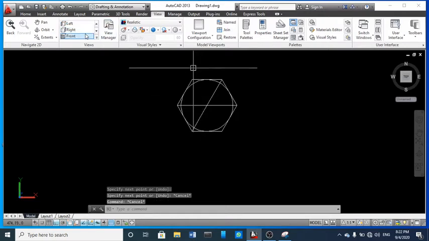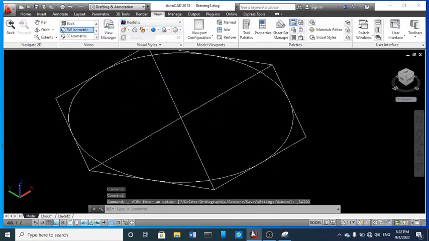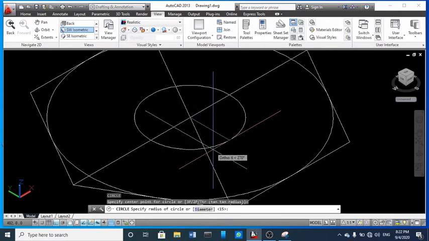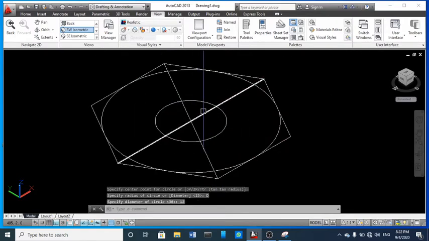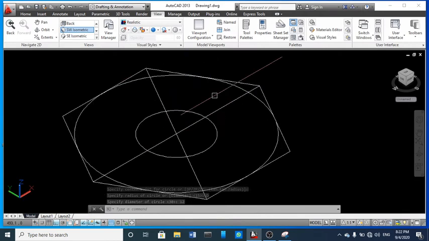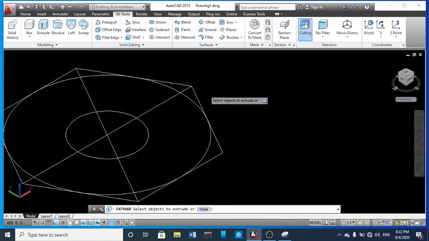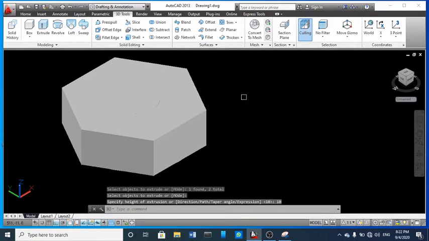Then let's come to our another view, that is the isometric view southwest. So here I am going to draw a circle of diameter 12 units. Now let's come to extrude. I am going to extrude this and this up to 10 units.